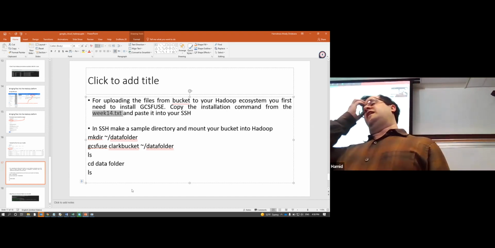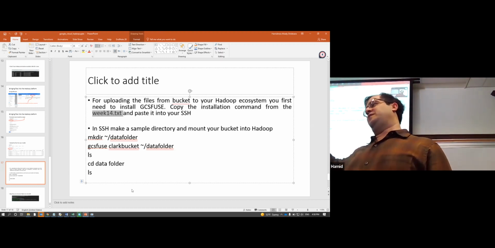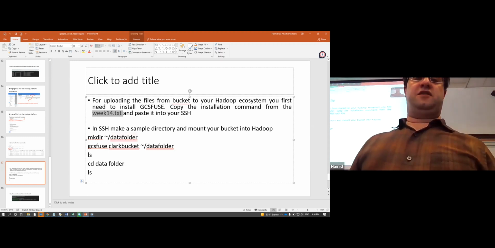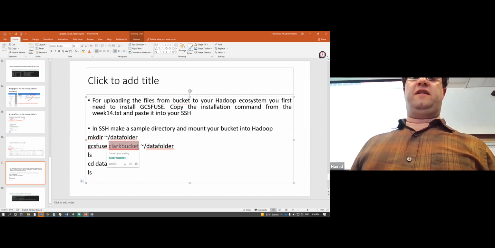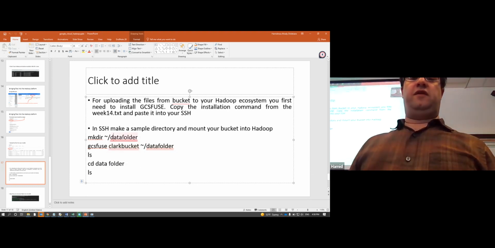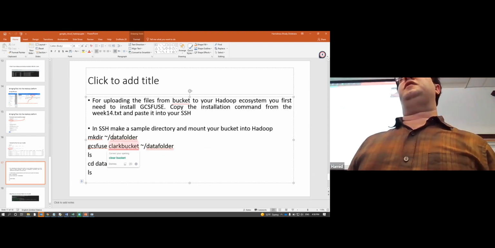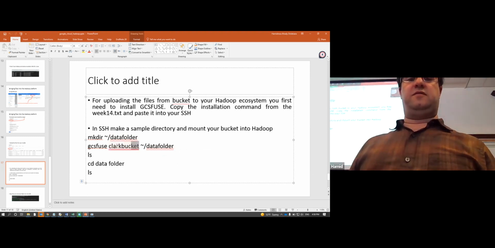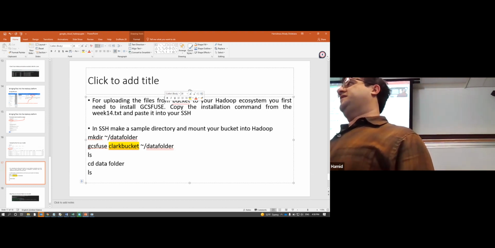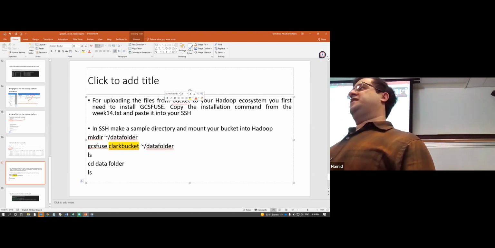Okay, then I want to fuse that bucket to a folder name in my Google Cloud. So as you see, inside SSH, I'm making a new folder, GCS fuse. I'm fusing that bucket name to the folder name that I make. So for you, this part which I'm highlighting here, let me just make it yellow, might be different because every bucket name should be unique. So the yellow part is your own bucket name.